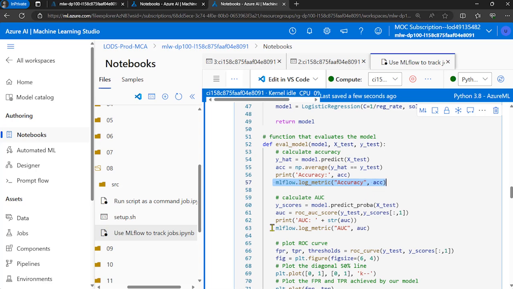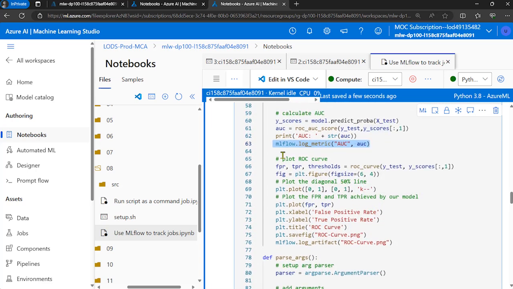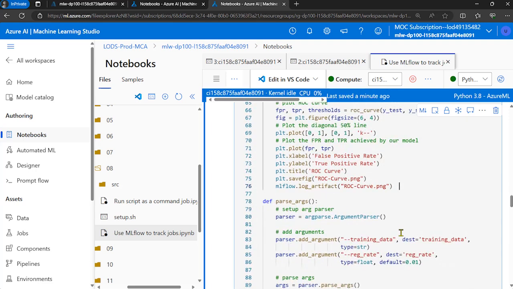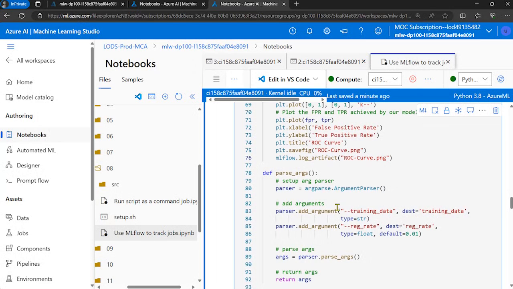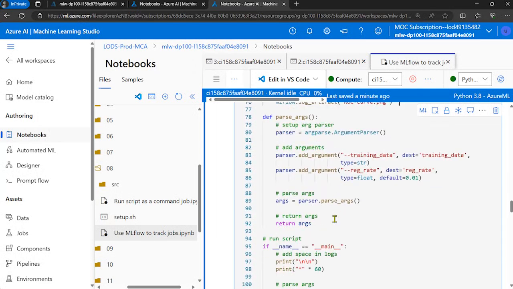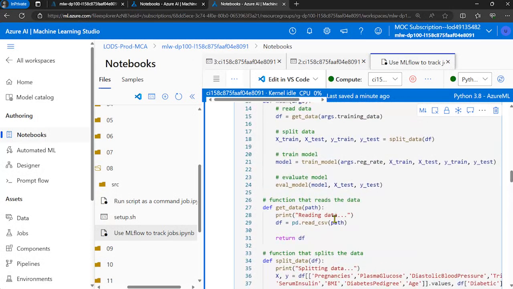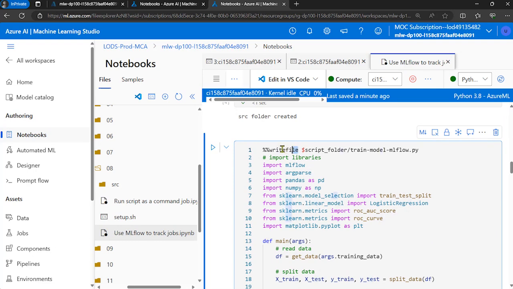So for this first one, we have the accuracy, and then just below this, mlflow.log_metric, the AUC, the area under the curve. And the last thing we're going to do when we evaluate is plot the ROC curve. And since we're talking about MLflow, just down the bottom, it's log artifact, and we're going to log the artifact, the PNG file. What this should do is show up in the interface, and we'll show that in a little bit. The rest of this is just doing the parse args and everything that we saw in some previous commands.